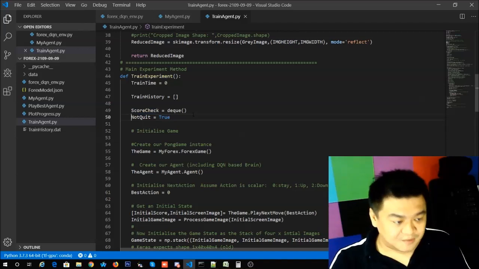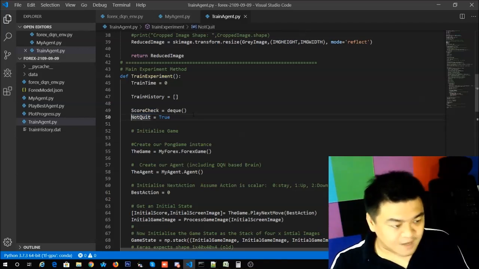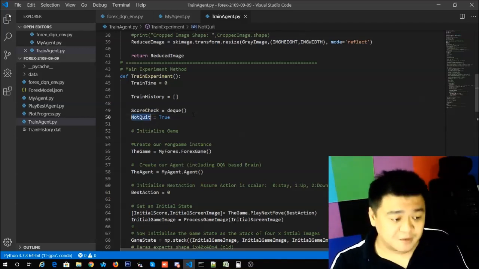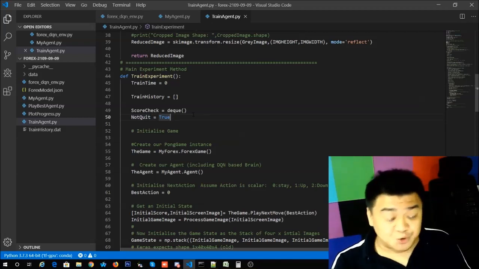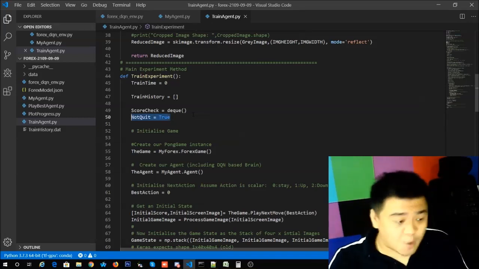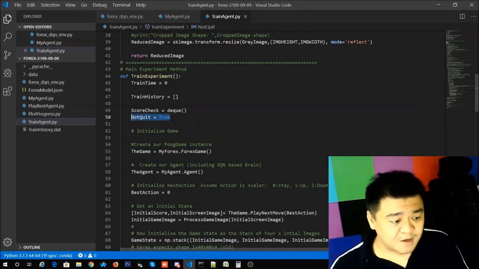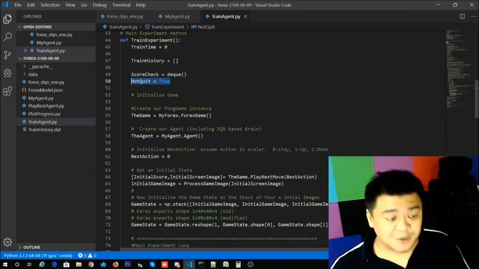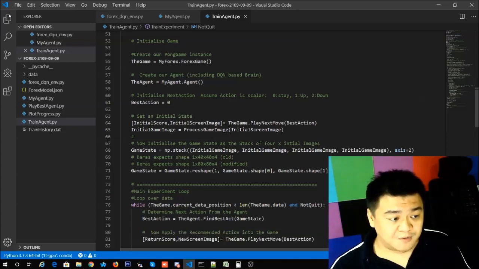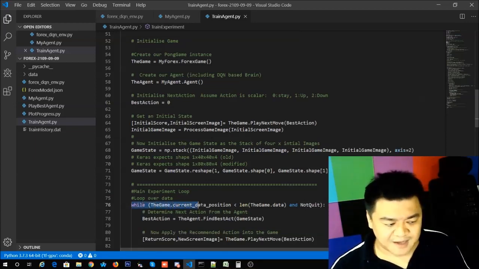Okay, so that's that. And now we have a not quit variable initialized to true, because that's one of the conditions in order to continue or stop the loop. So if you could see here, we just jumped to line 76 where the while loop is.